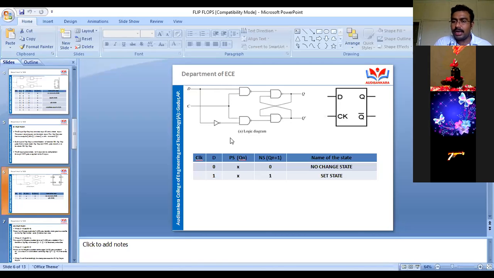0, 1 in SR flip-flop, what output will it generate? 0, 1 means what state it is actually? Reset state. In reset state, your output is always 0. So when I'm giving D equal to 0, your output is also 0. Clear with that? Now I'm going for the second condition, guys.